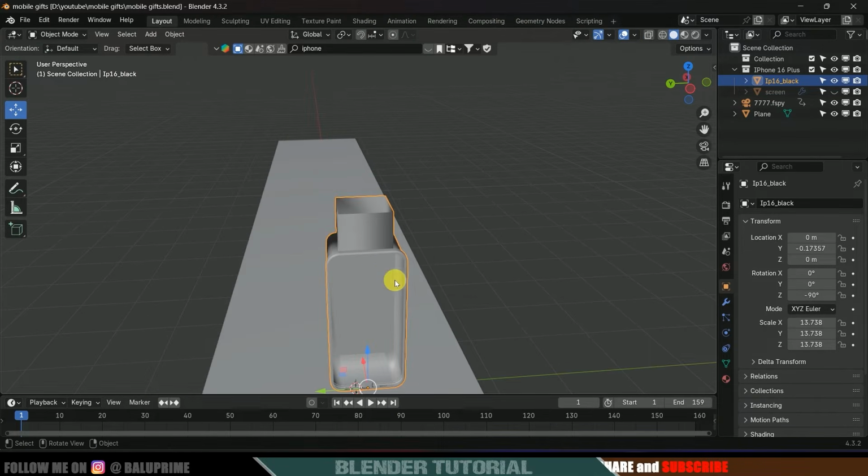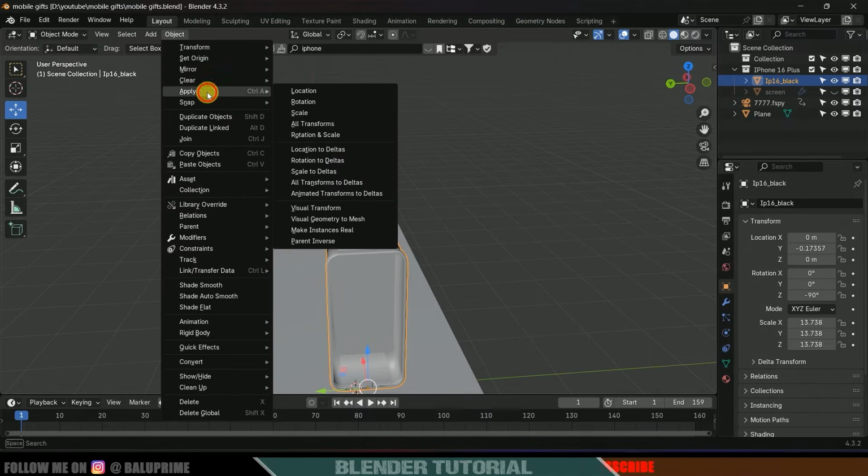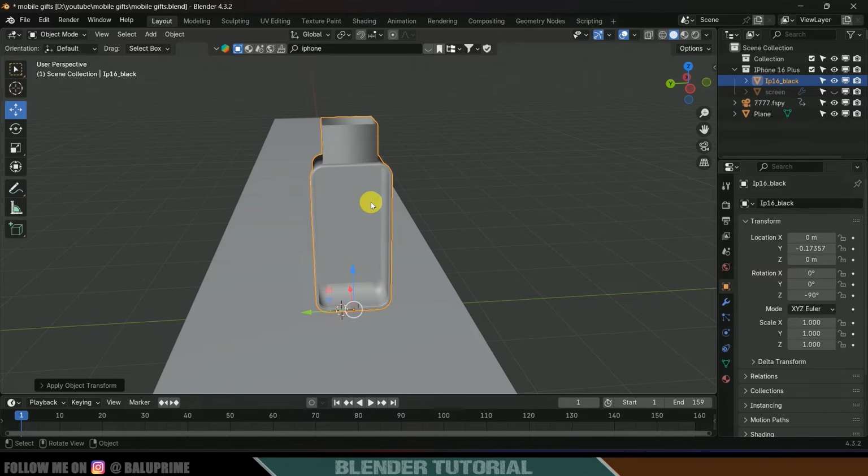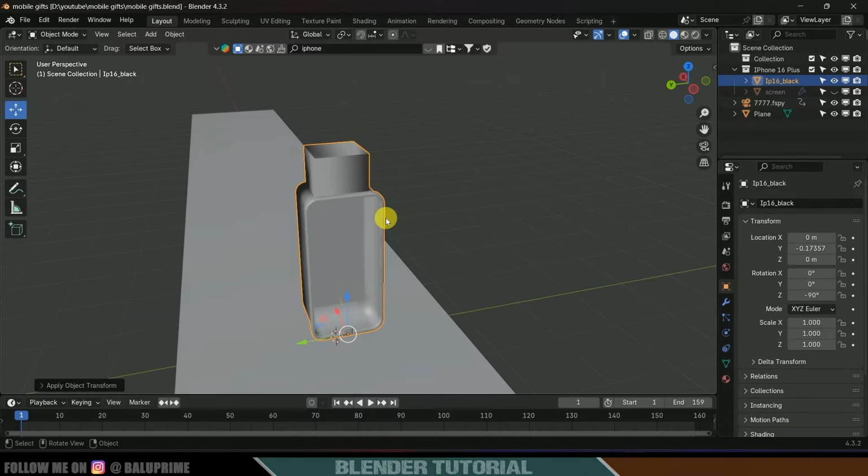Nice. So let's apply the scaling. So go to this object, apply scale. So for simulations, this is important, apply the scaling option. Okay, so now let's see how we can drop gift boxes inside this phone.